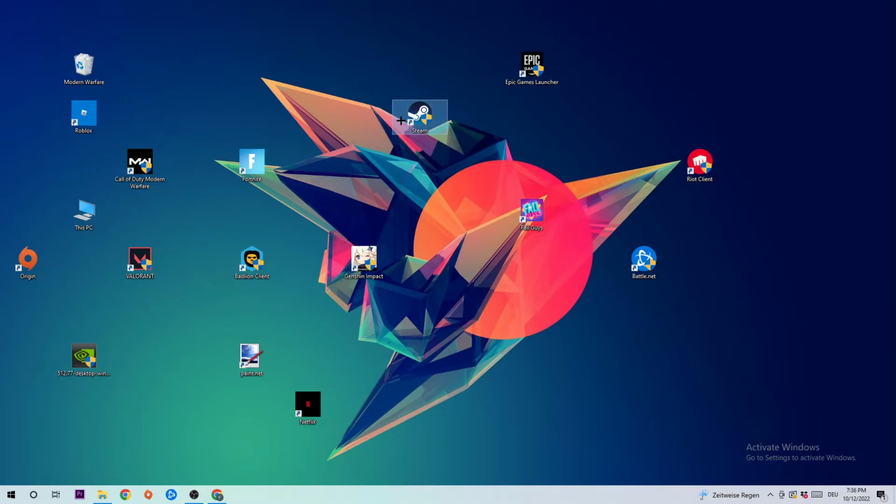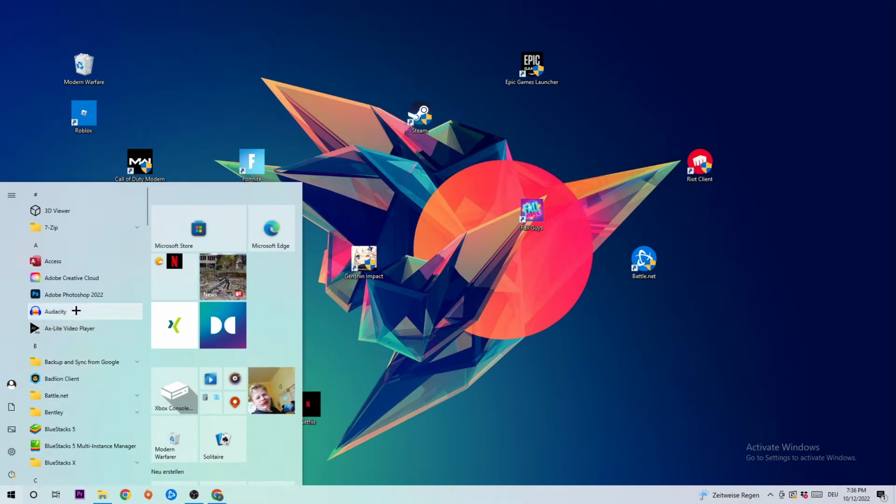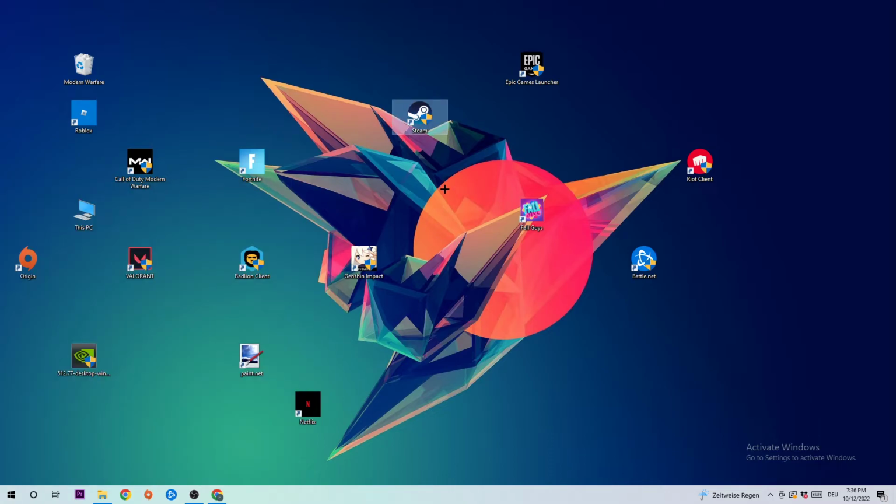And if you don't have it there, simply navigate to the bottom left corner of your screen. Use the Windows search function in order to find it. And once you found it, simply drag it right back. You can also use your game shortcut for that. So now I'm using Steam.